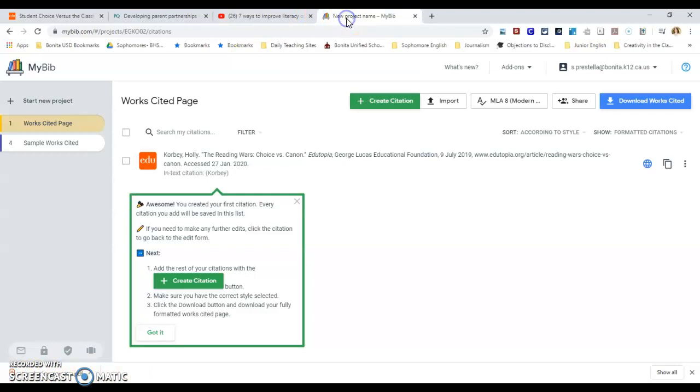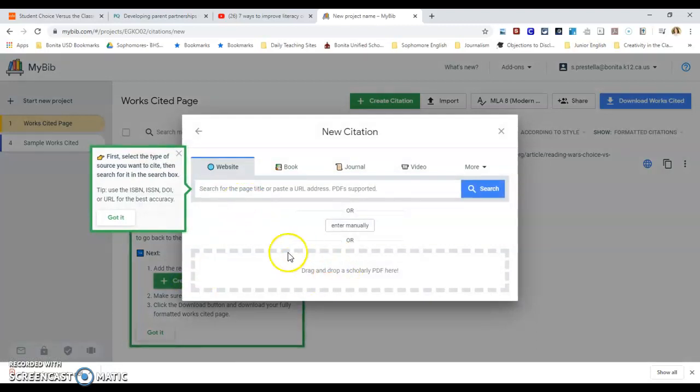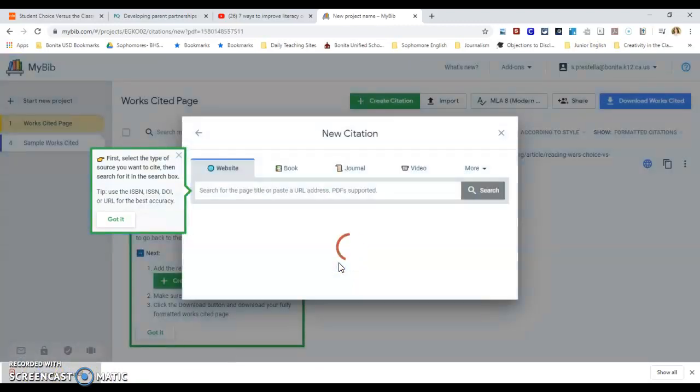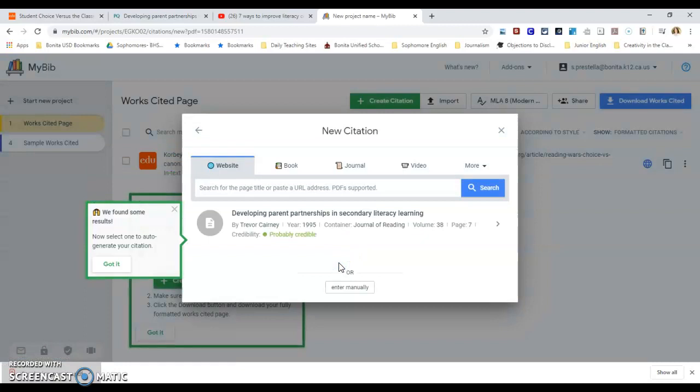So going back over to My Bib, this is something kind of different. Click Create Citation to add your second citation. See this option here for drag and drop a scholarly PDF? I can literally just drop this in here and it pulls most of the information.